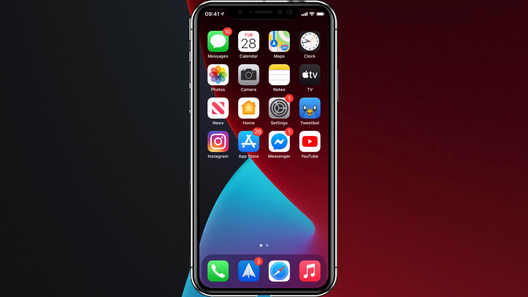So widgets are here to allow you to view snippets of information from your various apps quickly and at a glance on your home screen without having to actually open the apps themselves.